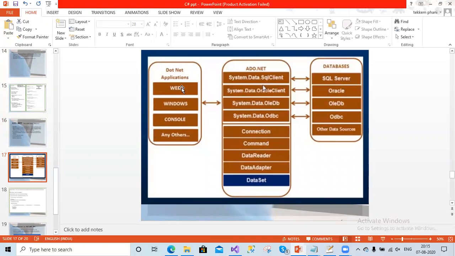Your application can be a web application, a Windows application, a console, or any kind of application. On the database side also, you can use SQL Server, Oracle, OLEDB, ODBC, any kind of database. So in between your application and databases, this ADO.NET will stand, connecting between these two things.